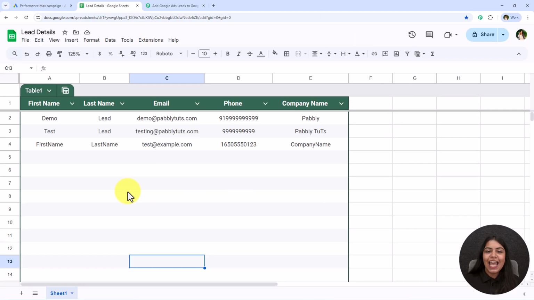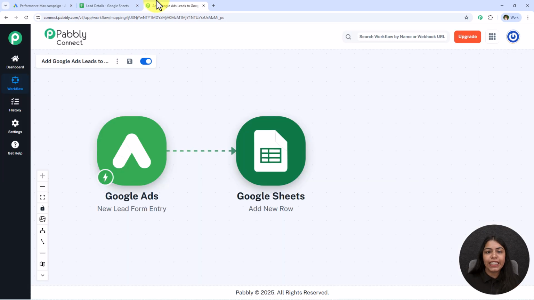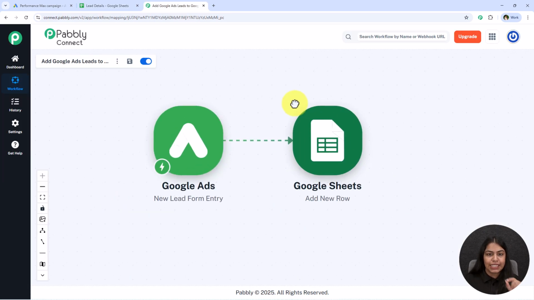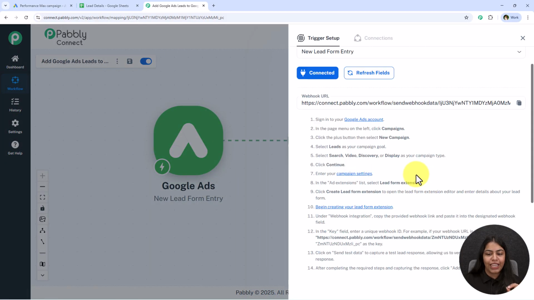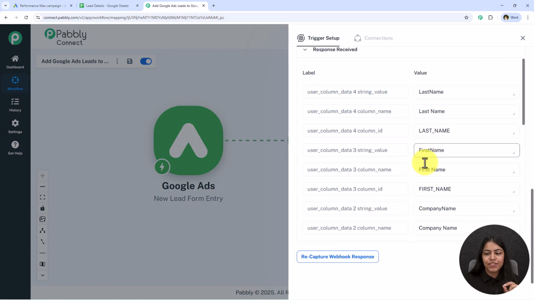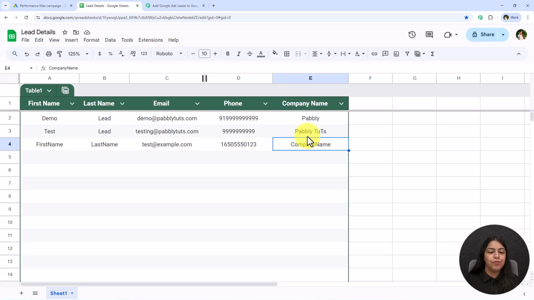that we have added these details in our Google Sheets. And as you can see, the details have been added in my Google Sheets. Yes, you can see the same first name, last name, email, phone number, and the company name. All the details are exactly the same which we received as the response right over here. And now I have successfully added these details into my Google Sheets.